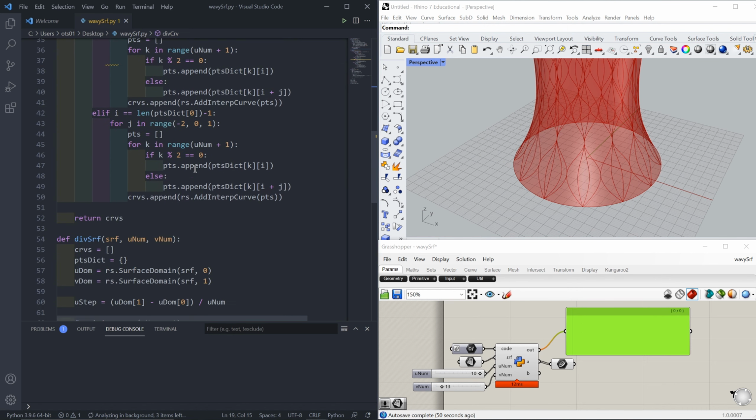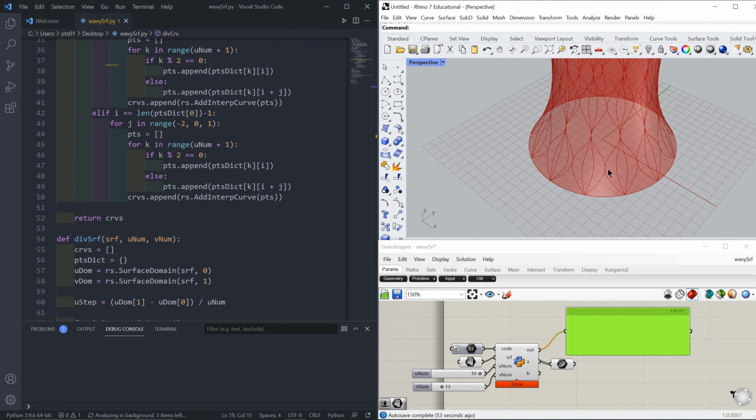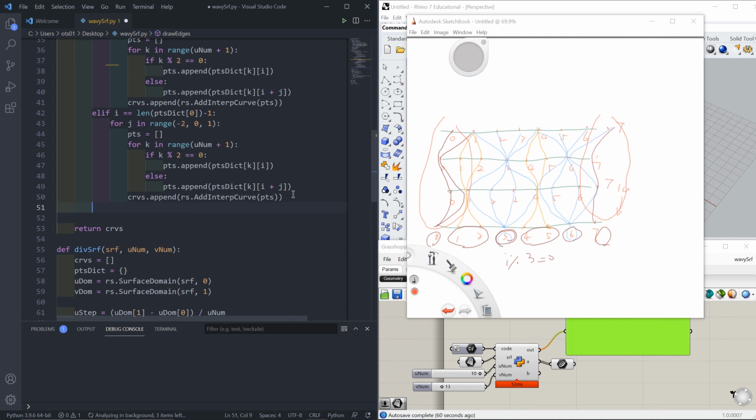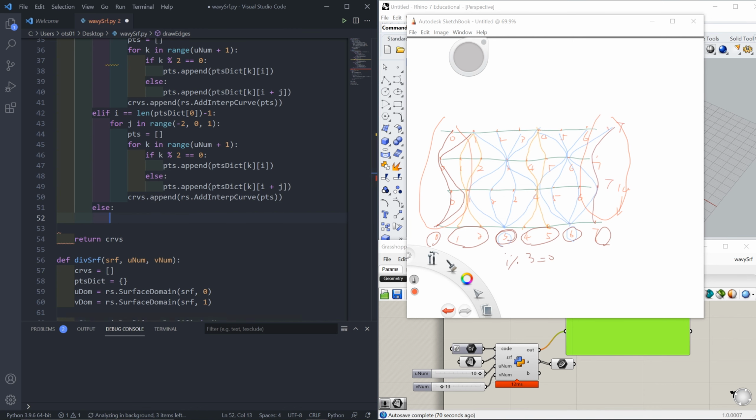And we have all this. The last thing we need to do is to find the curves, these interval curves created by these interval points. And sketch again. The final thing we want to do is these yellow curves, so we don't need any condition, we just need to say else. Else, first we should create point list equal to an empty list. Let's loop over the U number.